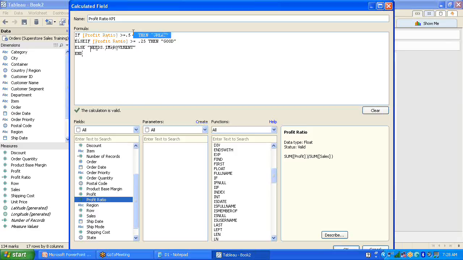Otherwise the syntax will be like this. Let me take it out first. So if, else, and end, there will be an else condition. What is the first condition? Then great, else, needs improvement, end. But if you have multiple conditions, then you can just say else if, which is a kind of inner if statement. So in case of writing inner if, you can just say else if profit ratio greater than 0.25, then it's a good product. Okay, so else needs improvement.